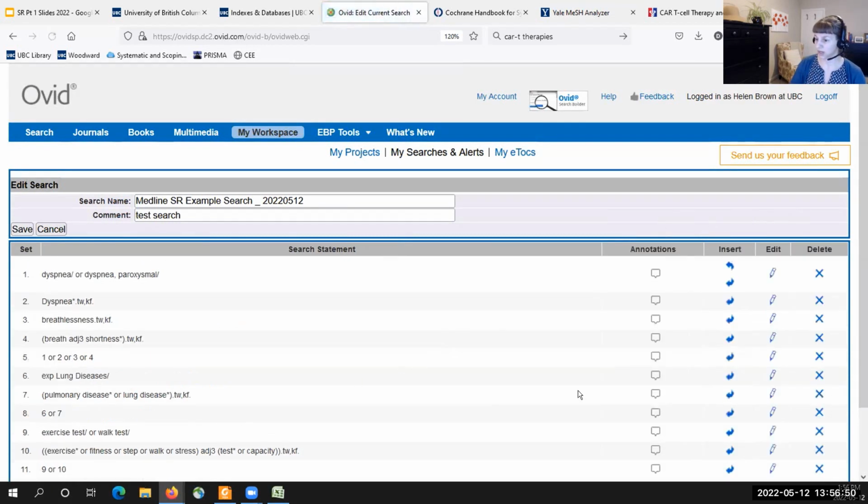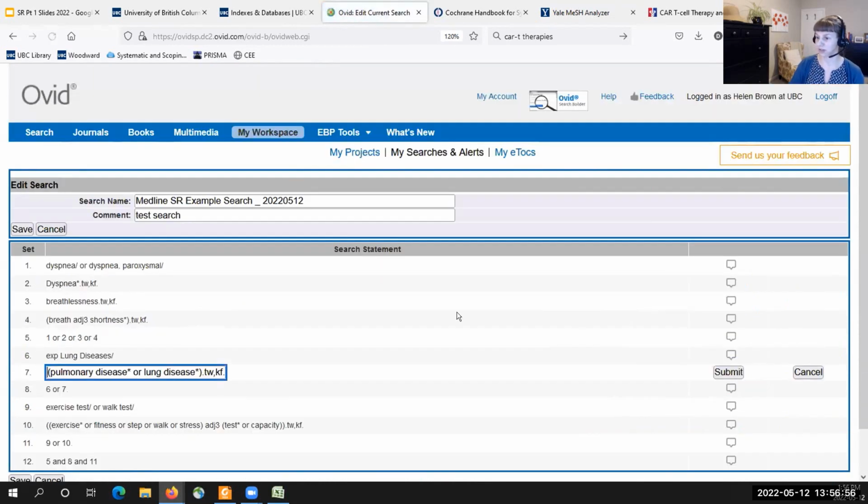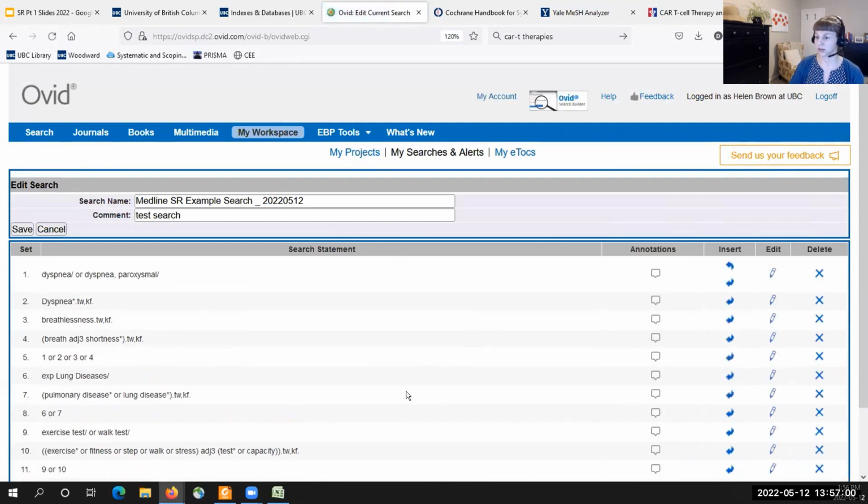I can also change things. So for example, if I just needed to add some more terms to my keywords, I can do that as well using the edit function. So I can just make changes there and then rerun that search and save it again.